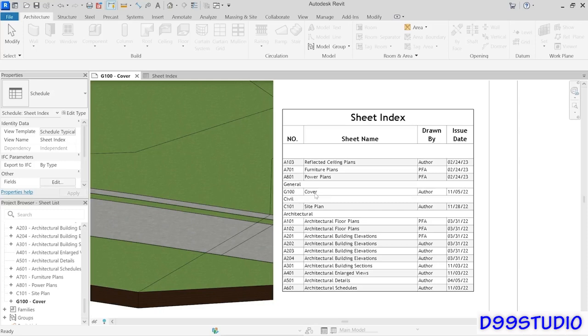General, and the cover is at the top of that. Then I have Civil, the site plan. Then I have Architectural and all the architecturals. But then I've got these 3 other views that are just kind of up at the top sort of randomly. So what's happening there? Well, it turns out that there are some hidden fields in this schedule that are sorting and grouping it differently than what we see on the project browser.